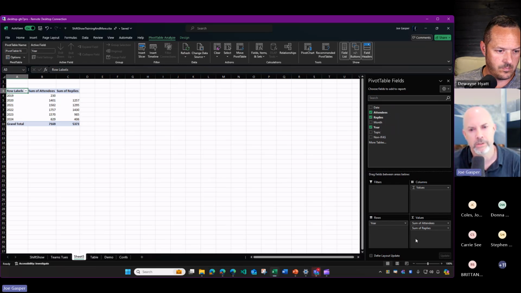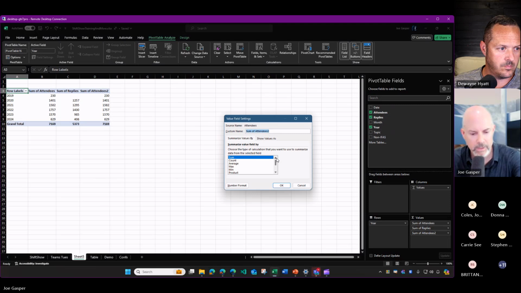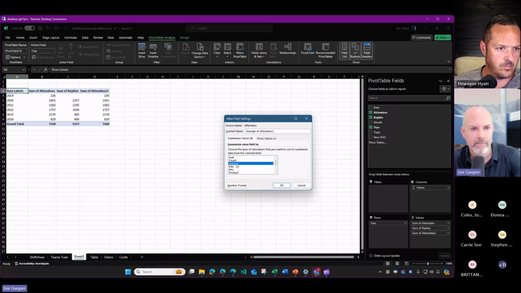So for each session, I'm just going to grab my attendees again, and I'm going to drag it down into the values field, and it's just going to do a sum. It defaults to sum here, but I can come into this and make some decisions on what I want this to show. Instead of sum, I've got some other options in here. One of those is average. So I'm going to come in and pick average. And I can change my header while I'm in here. Just going to hit OK.